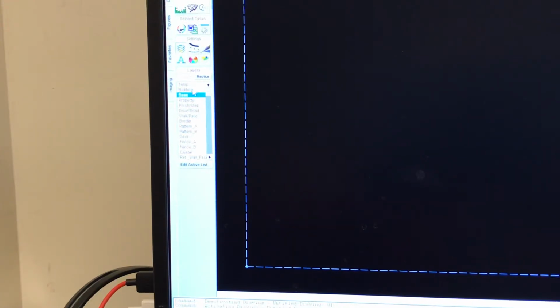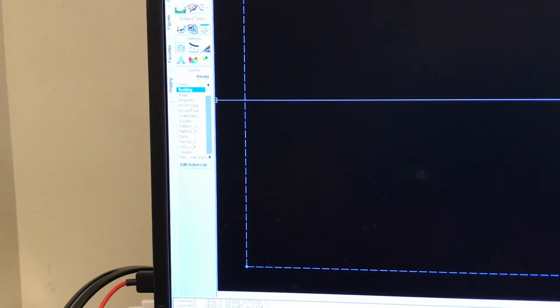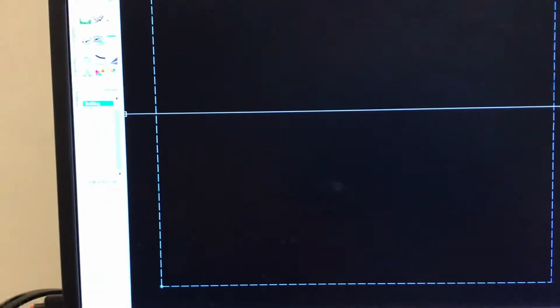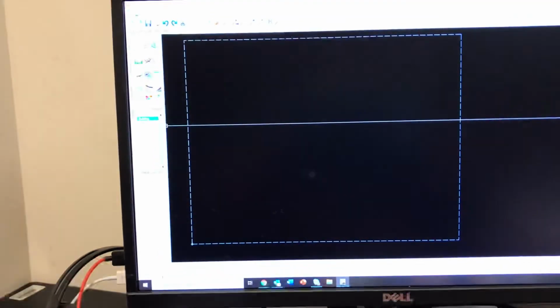But you want to get into the habit of changing the layers to the property or the plants or the driveway or the patio or anything like that. So I'm going to go ahead and put this as the building layer, and that will give a nice thick line. Let me zoom back out.